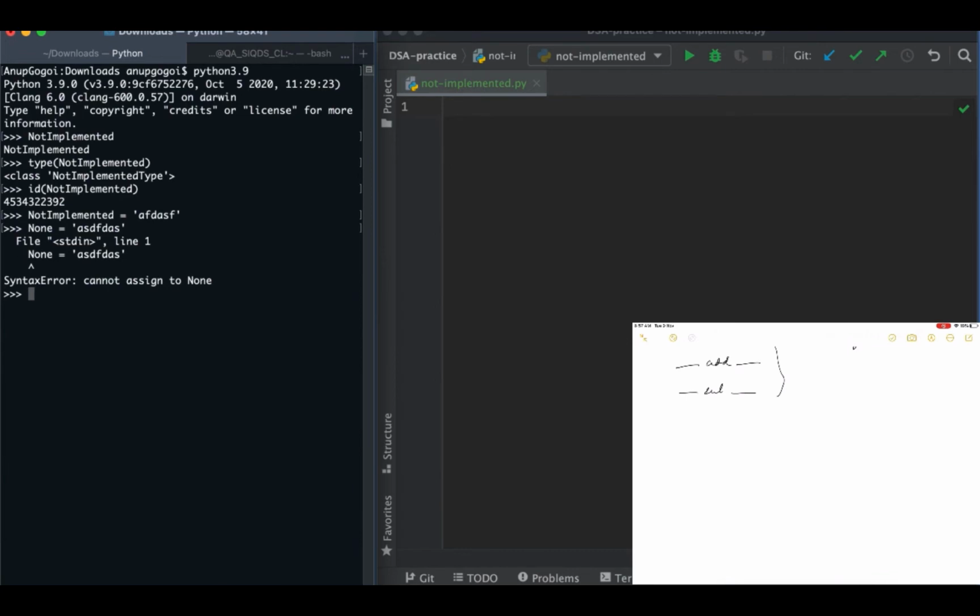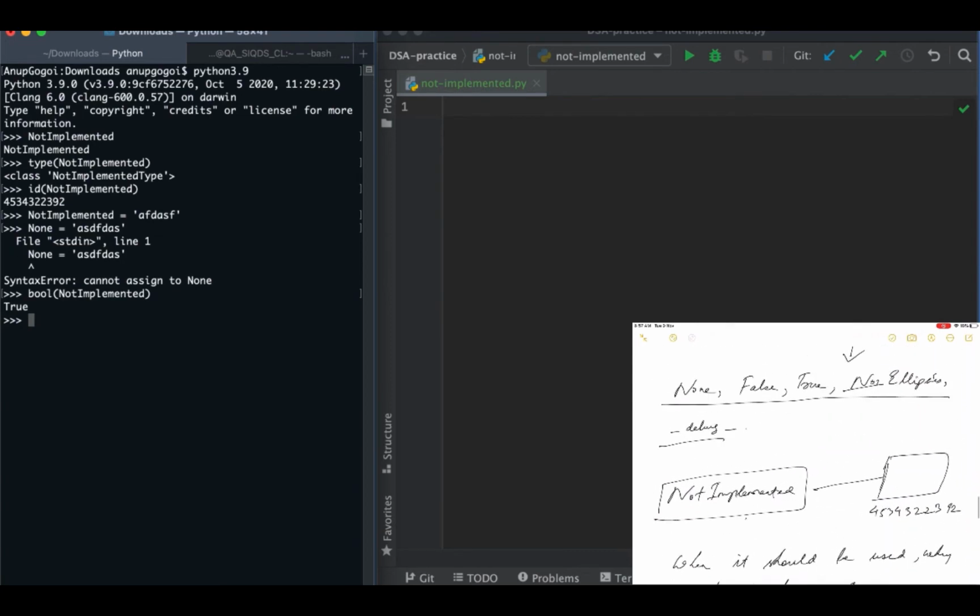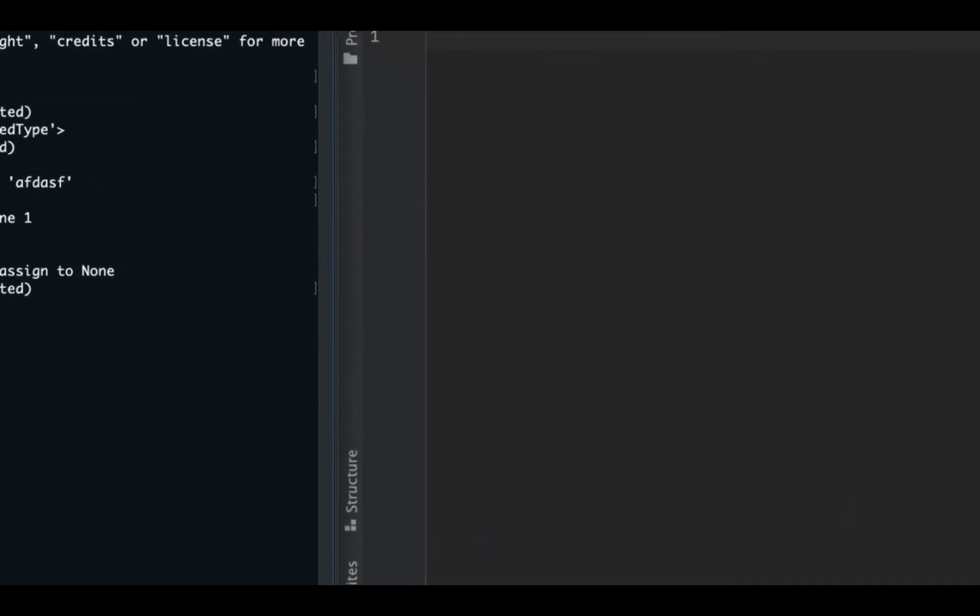Now let's check the bool value of NotImplemented. As we can see, the value which NotImplemented is holding is True. So we can write here True.